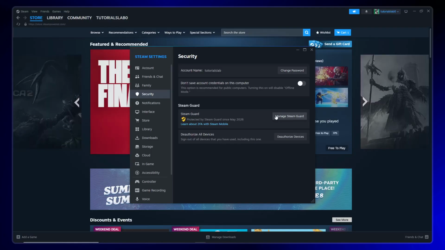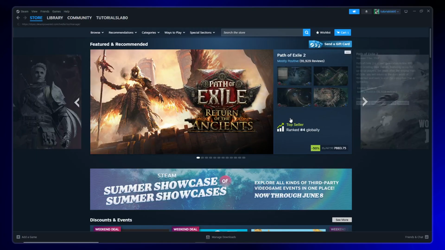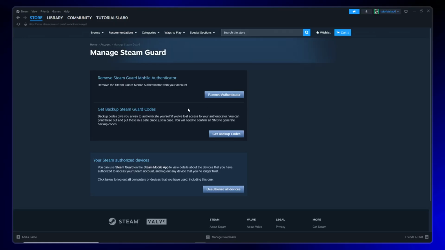Now, within the security section, you'll see an option that says Manage Steam Guard. Click on it to access your Steam Guard settings. This is where you can configure how Steam Guard protects your account and manage important security features like backup codes, which can save you if you ever lose access to your primary authentication method.